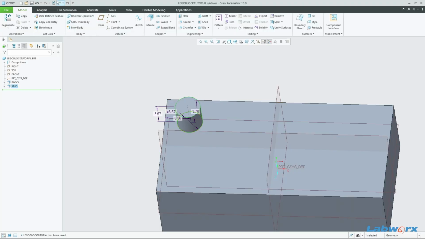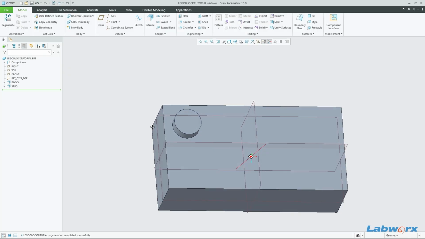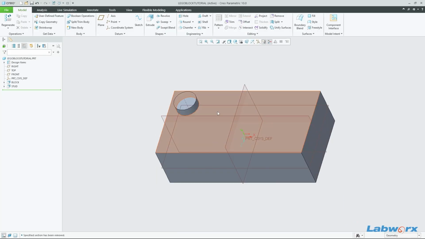And again, you can either regenerate by clicking the regenerate tool up here on the toolbox, or we can press Ctrl G. And there is our first. Okay, great. So now that we've got our first stud created, we need to create a pattern to duplicate this stud for the amount of studs we want to go along and wide on our part.